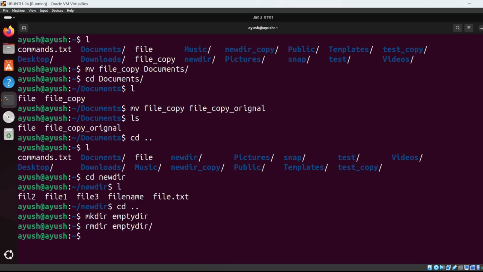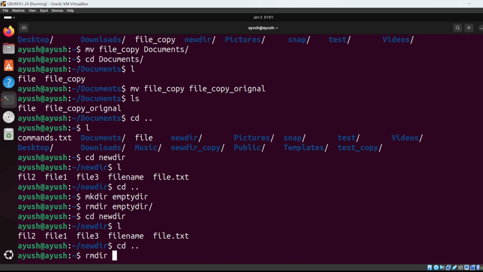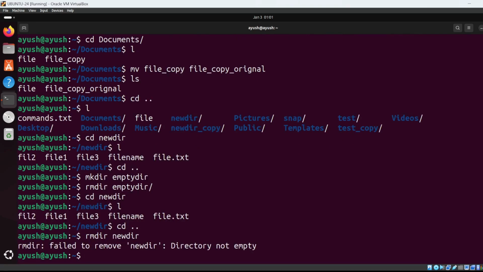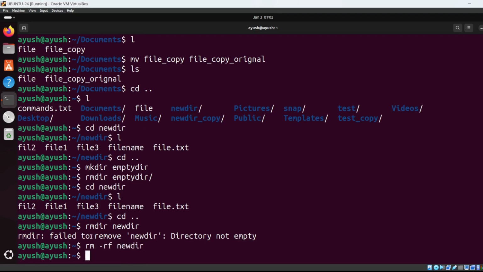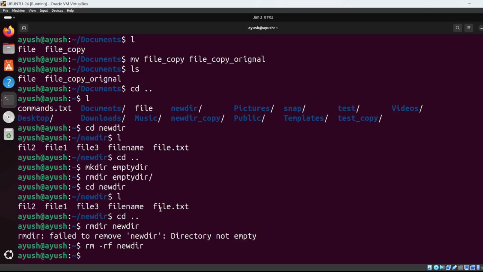But if the directory has some files, like if you go in new dir, you have some files, and you go for deletion of this directory, then you will get an error like directory is not empty. So in that case, you need to use rm -rf and then the directory name. And you should never use rm -rf star just as it is. It will delete everything that is present. Star is basically a wildcard, which means everything present, it will delete.